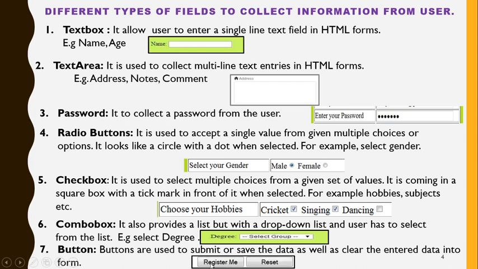Like this. So when we click on the register me, the information stored inside the form will be sent to the server. When you click on the reset, whatever information entered inside the form is cleared.